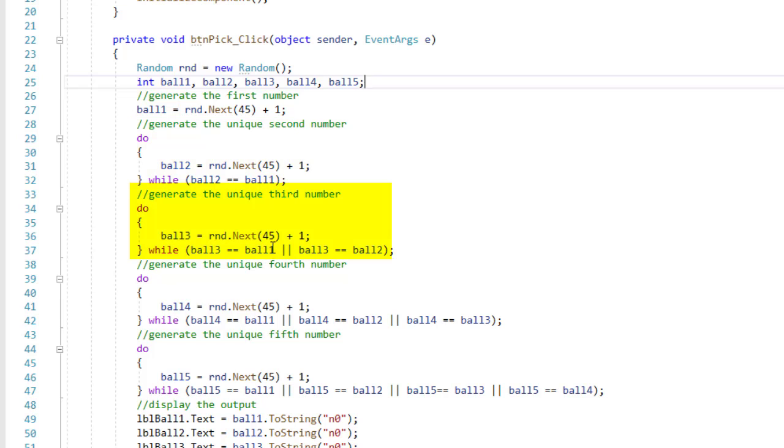We're going to do the same thing here. Another do while loop. We're going to generate a ball 3 using the same code. And my while is while ball 3 is equal to ball 1 or ball 3 is equal to ball 2. So I don't want it to be either one of the first 2 balls. If it is, we'll just keep regenerating ball 3. Once we get 3 unique numbers, we're on to the 4th one. Same thing. Here, though, it's while ball 4 is equal to ball 1, or ball 4 is equal to ball 2, or ball 4 is equal to ball 3. If it's any one of those first 3 numbers, we're going to regenerate ball 4.